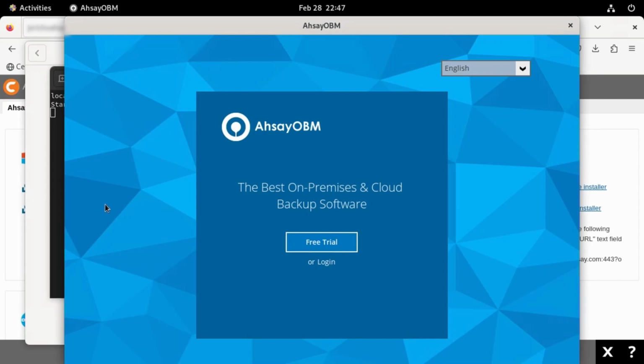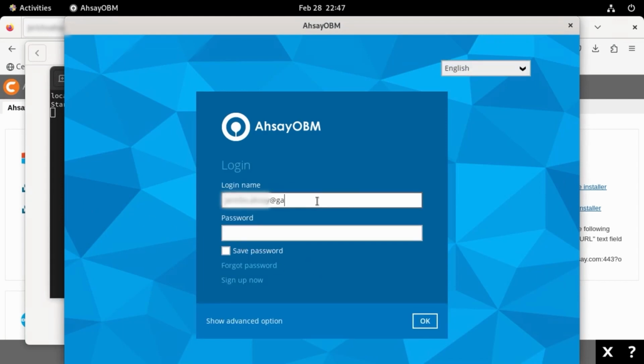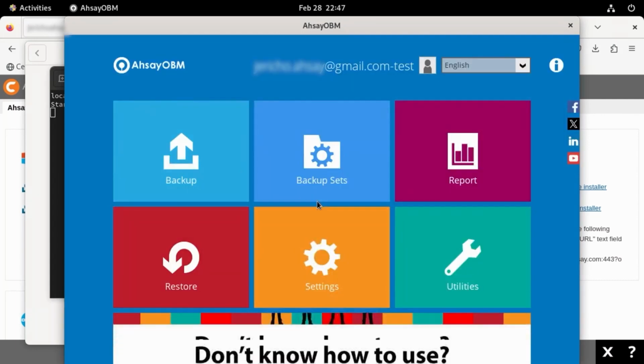Log in using your credentials. You may now start to create a backup set and backup your files.